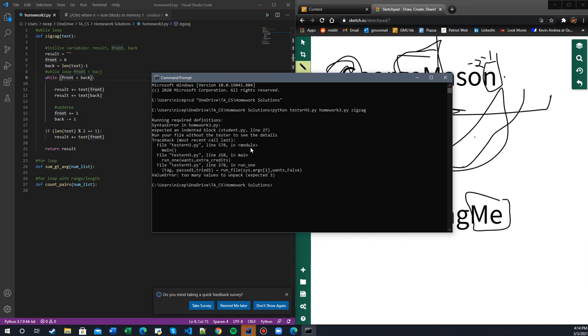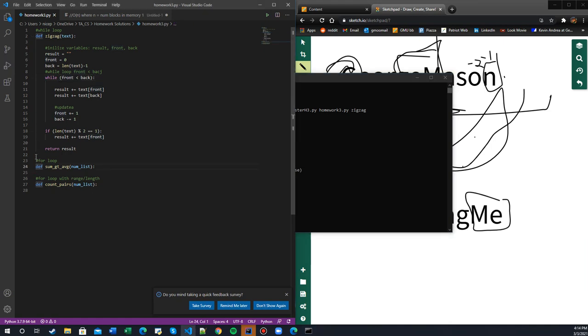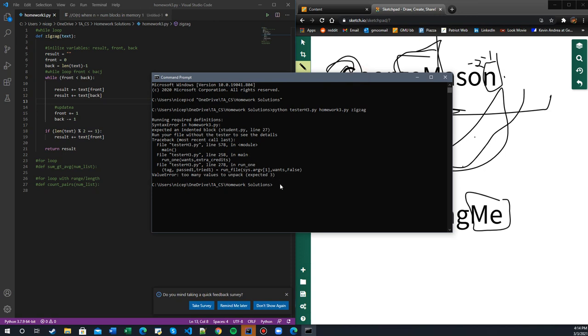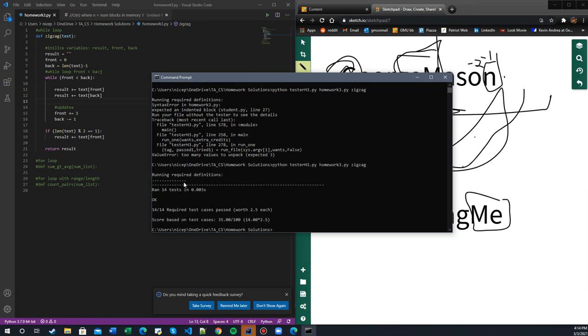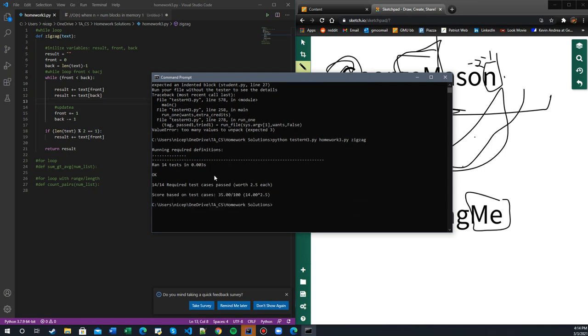Hit enter, boom, excellent. I have a syntax error. And yes, it's actually good that this came up. In my text file, I cannot just have these random definitions without anything inside them, so I'm going to comment them out real quick. Oh, I gotta hit Control S. I'm going to go back here, hit the up arrow key to get my last command, hit enter, and beautiful. I passed all the tests for zigzag. So take a quick drink.